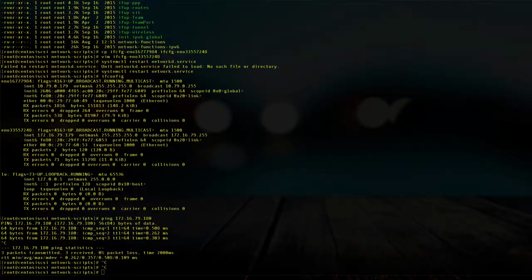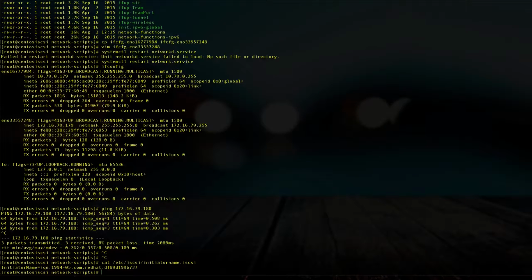Now, the next thing we need to do is grab an initiator name. The initiator name should be set up when you install the iSCSI utils packages. So in order to get the iSCSI name that's already been set by default when we installed that utility, all we have to do is do a cat of the /etc/iscsi/initiatorname.iscsi file. And that will give us the initiator name.